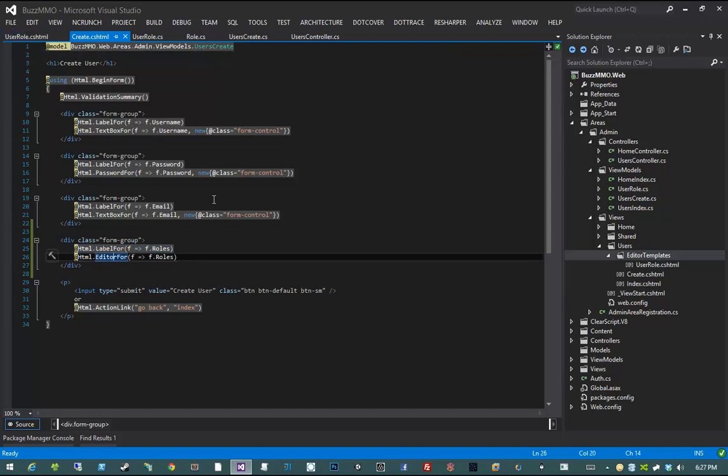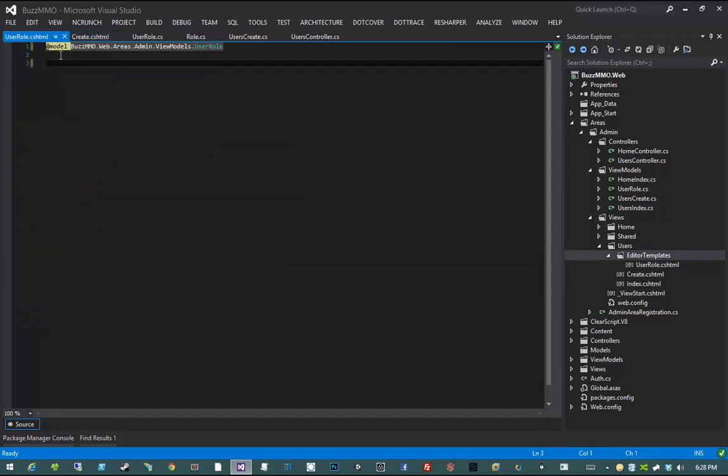Now, if you're wondering, you can use the editor template to override even built-in templates. Like let's say you want to use the jQuery UI datetime picker if you ever use an editor for a datetime. You can certainly do that, or use a different editor template, or whatever you want to do. You can always override whatever editor for is going to print out for a particular class. So that's really powerful. So let's go ahead and test that.